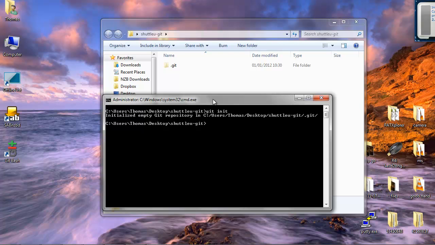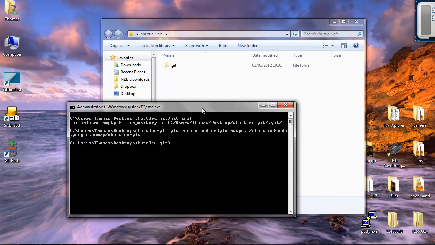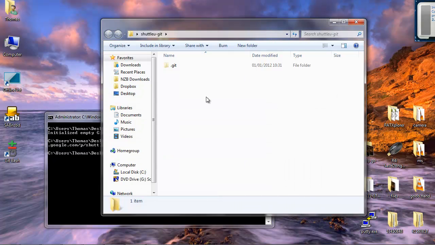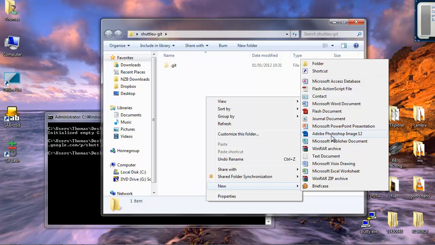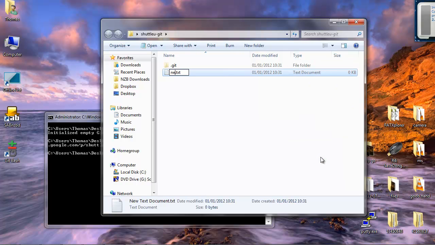And now you want to add the remote location, so Google Code. So do git remote add origin, and then paste in what you copied earlier. Click enter, and that'll do that for you. Now that we've got it all set up, we want to add a file to it. So let's right click and create a new text file and call it new.txt.